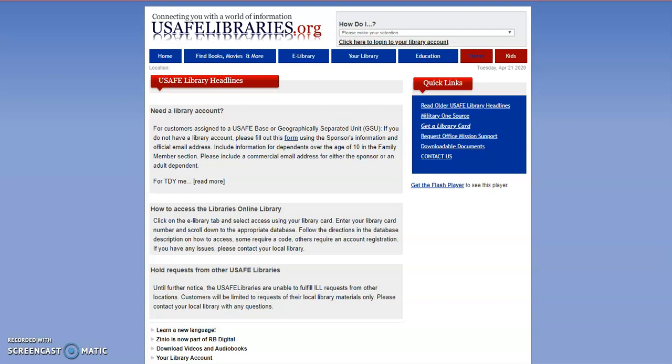So the first thing you want to do is go to usafelibraries.org and hover over eLibrary. Now, you do have the option to access Britannica Image Quest and all of our other online resources via Milnet, but I am going to show you how to access them via your library card. That way you have access from anywhere and you can use any applicable apps that the different resources may have. So you're going to click on Access via Library Card and enter your library card number and click Submit.